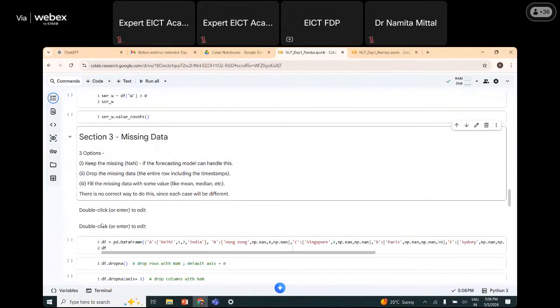Now to handle missing data in pandas, we have three options. We can keep the missing value, if a forecasting model can handle it, we can keep it as not a number. The second option is that we can drop the missing value. The entire row, including the timestamps, will be dropped. And then we can fill the missing data with some values, like we can replace the vacant cells with the mean or the median. So there is no correct way to do this. We have to decide based on the data and the cases that we are handling.